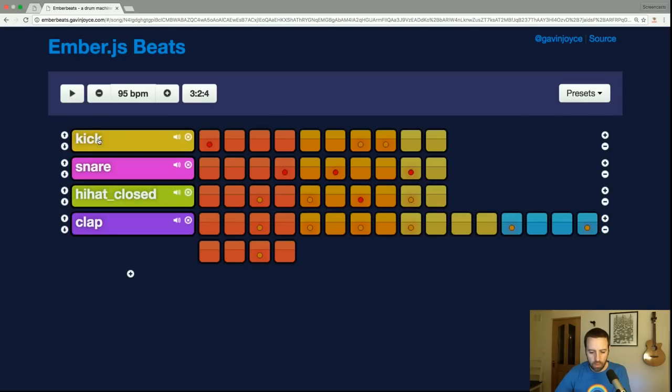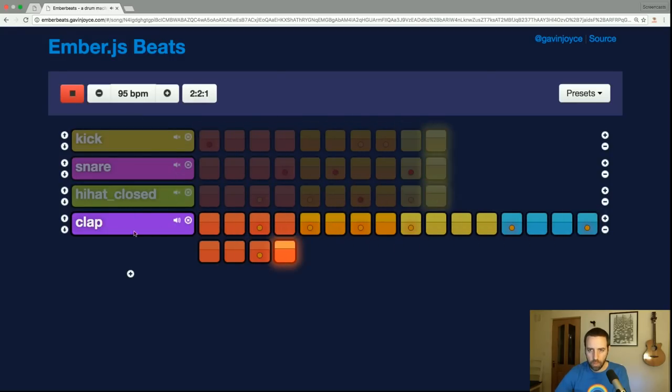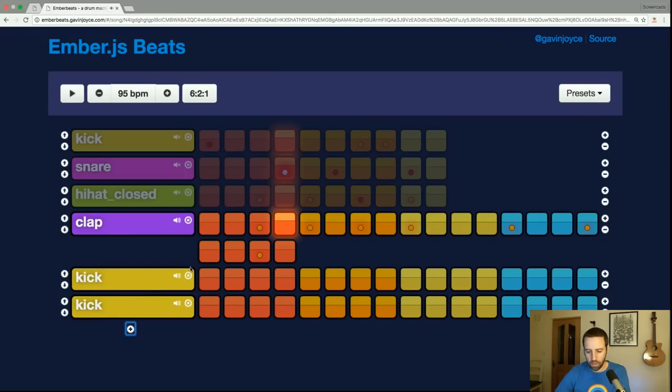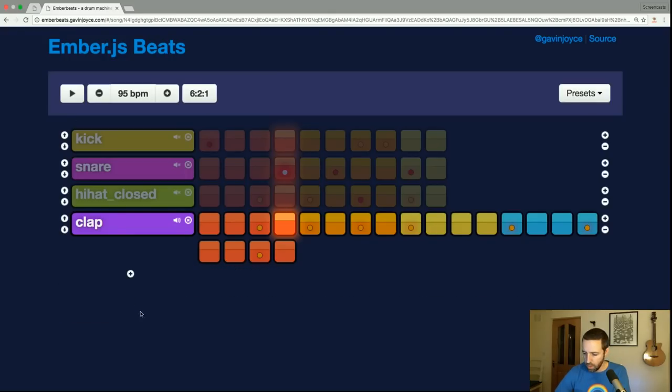So this kick, snare, hi-hat, and clap, these are the channels. We can mute channels, so only the bottom clap is playing. At the moment, we can cycle through different sounds by clicking up or down. We can add new channels by clicking the plus. We can delete them by clicking the X.